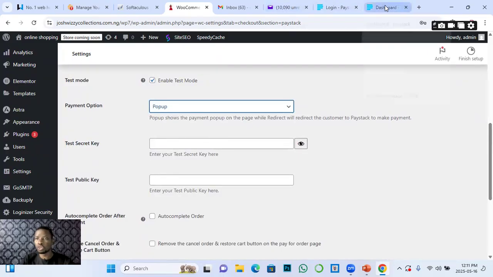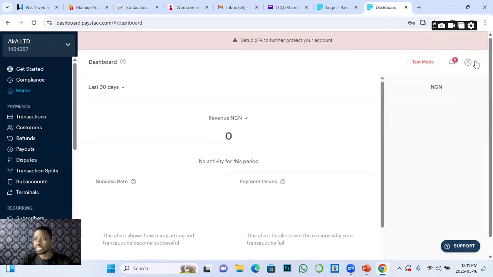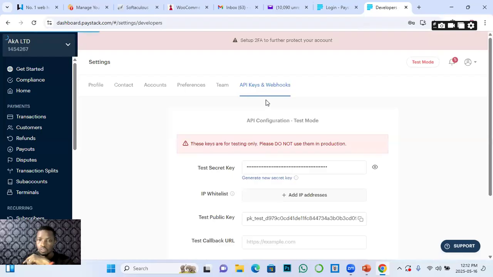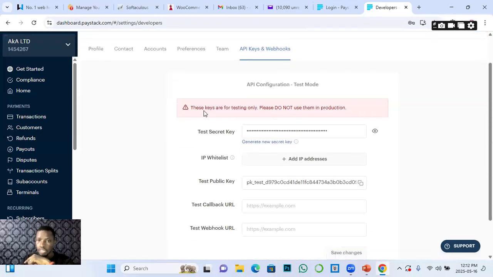You now go back to your Paystack. You see this user icon, you click on it here. You go to profile. From profile, you see API keys and webhooks. What they recommended, the address. Remember, they pointed out this in case customers have network issues. So you click here. Once you click here, it will bring you here.